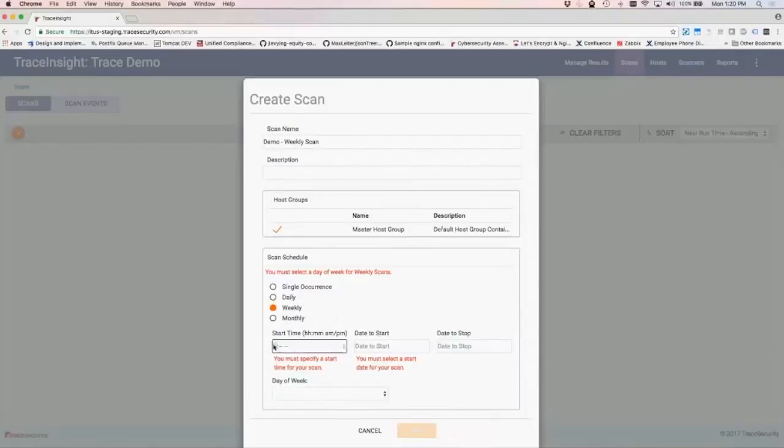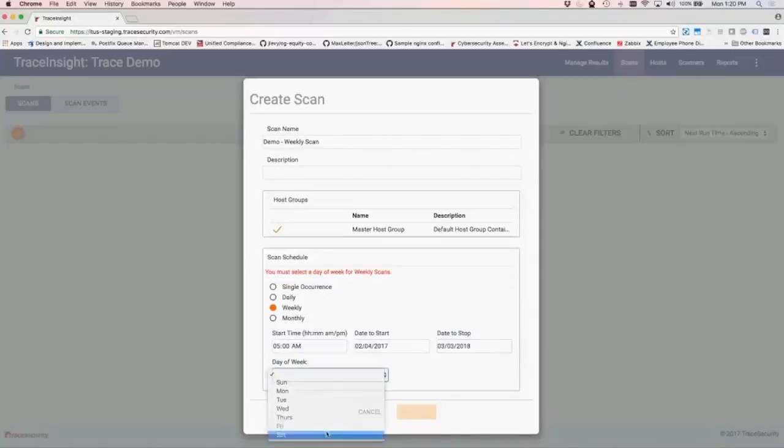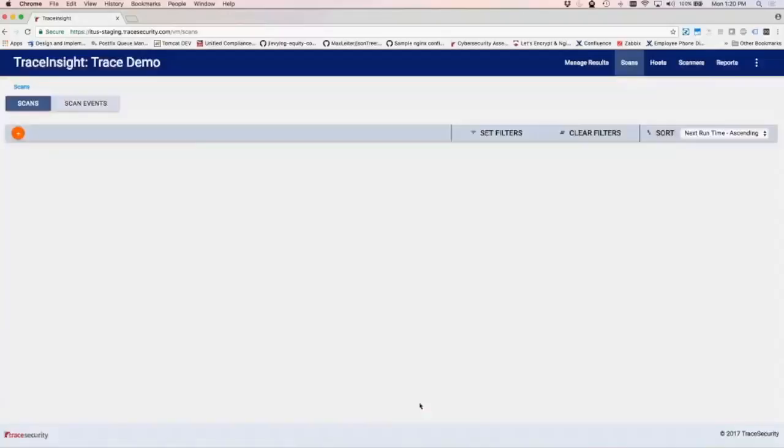We'll set this to run at 5 a.m. weekly, every Saturday morning. From this point on, you typically won't need to make any adjustments to this scan or your scanners. The ARP tool will continually identify hosts on your network, and this scan will occur for all known devices every week. Now let's simulate our first scan.